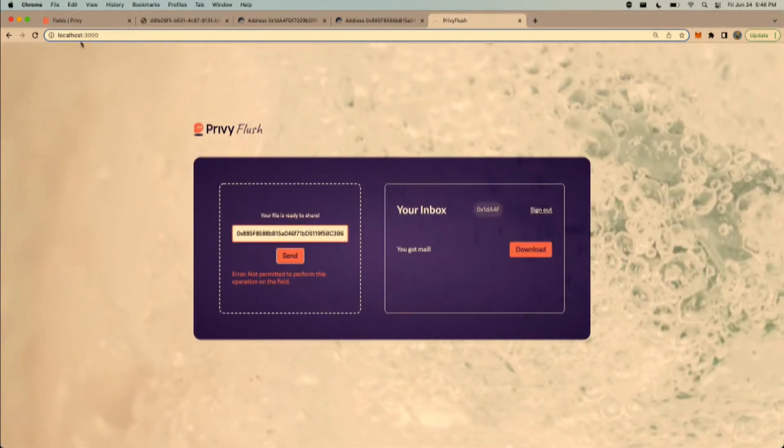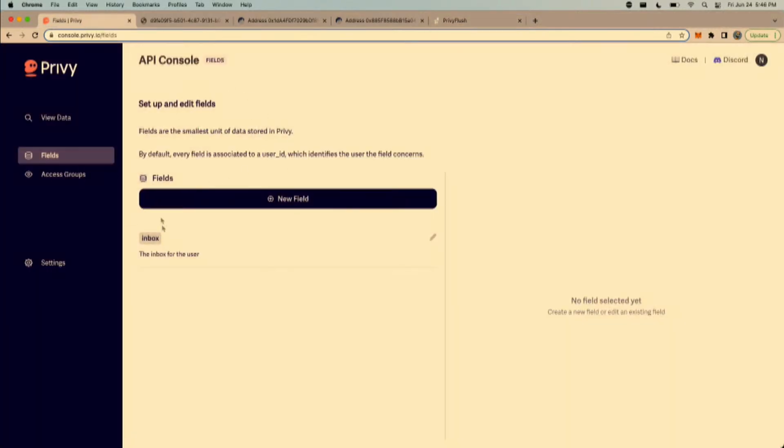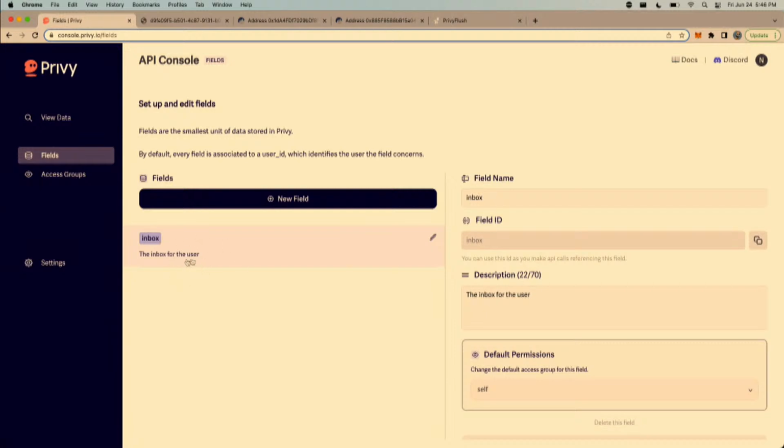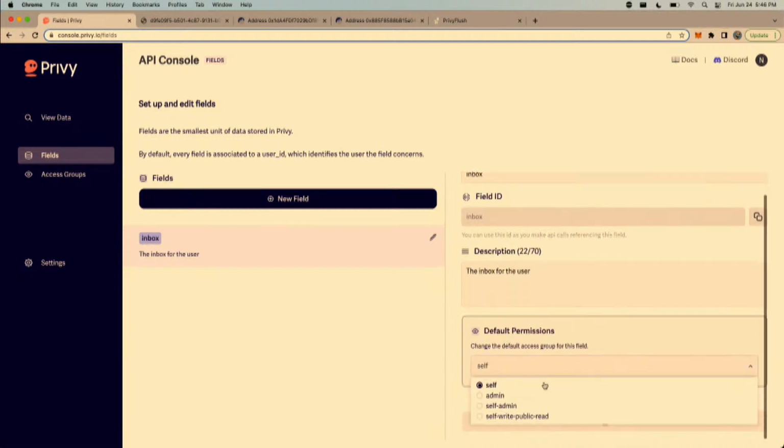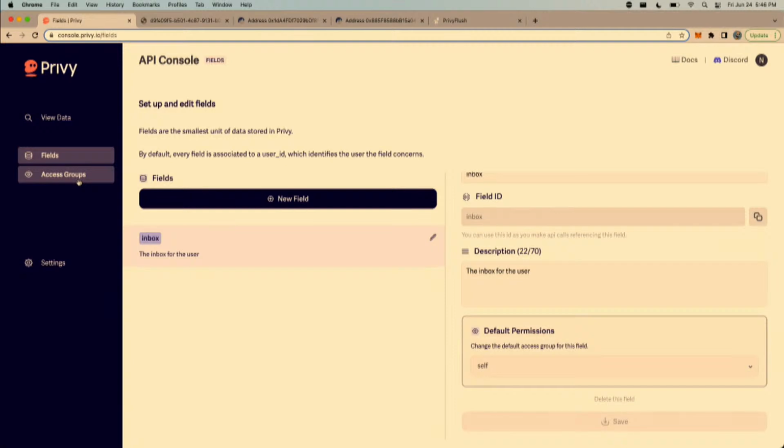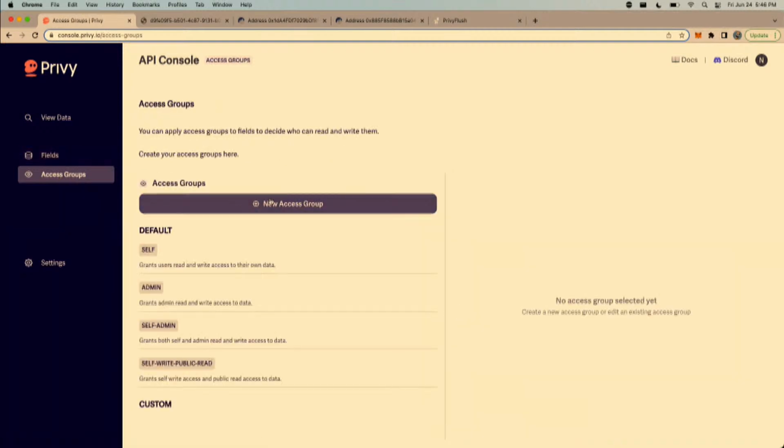Cool, so why is that? That's actually super simple. If we go to the console, we see the field here, by the way, it's inbox. That's the inbox for the user. The permissions is self. And so that means that I can read and I can write, only me, self being the authenticated user. So what I need to do is change this. We need a special access group, actually, so let's create that. We're going to do one where anybody can write to me and only I can read.